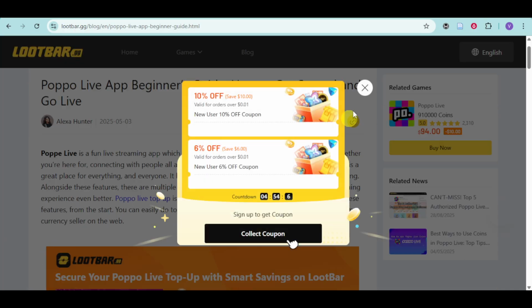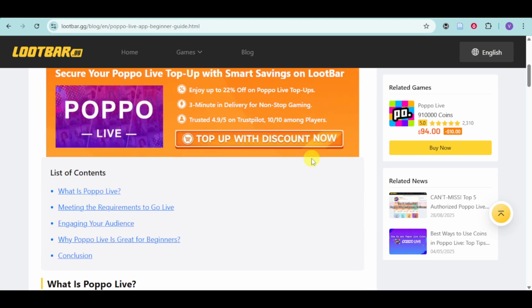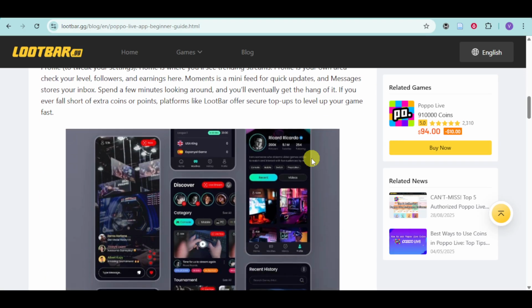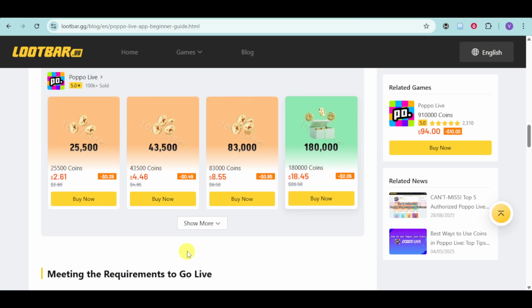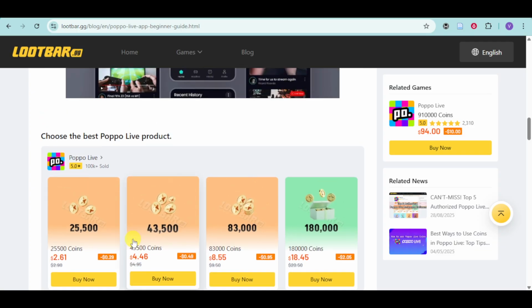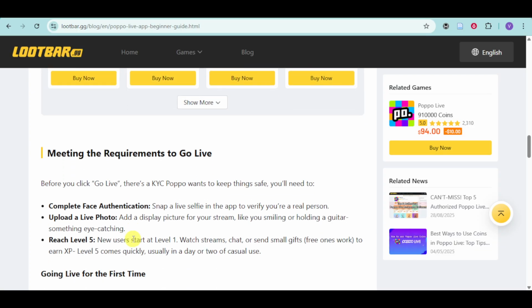So according to this beginner's guide, in order to level up your live, what you can do is head over and then utilize the app itself in order to get live products. So with this, you can get some coins for the product and you need to meet the requirements first to go live. So there's actually a KYC for Fofo. We need to actually complete the face authentication, upload a live photo, and reach level 5, wherein you need to watch streams, chat, send small gifts, earn XP until level 5.